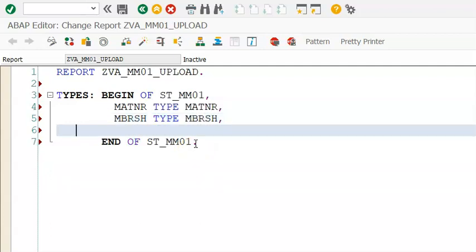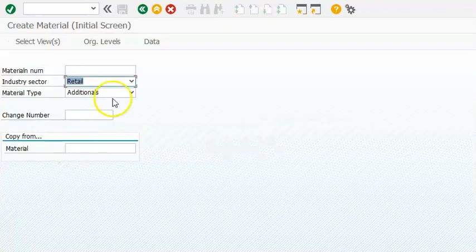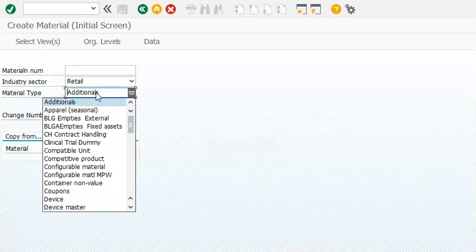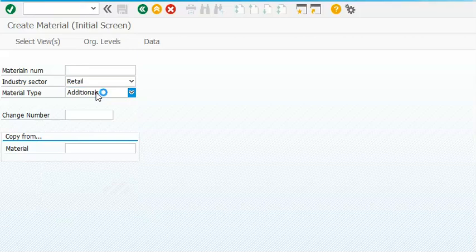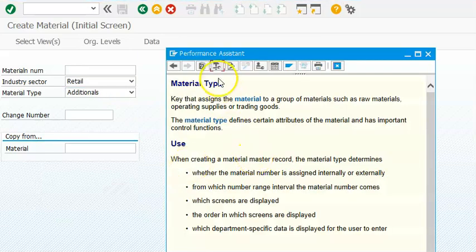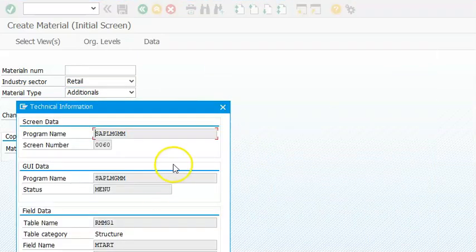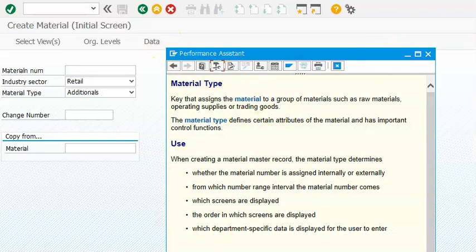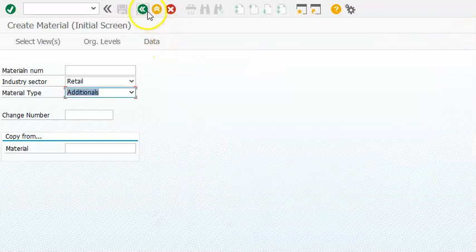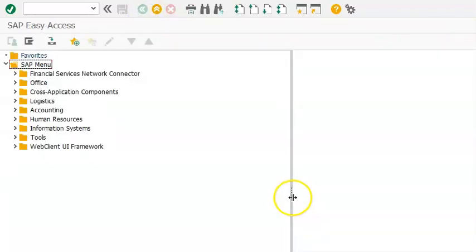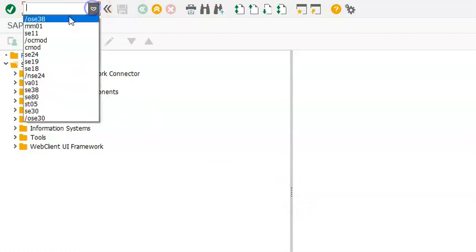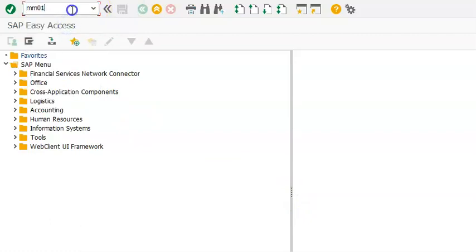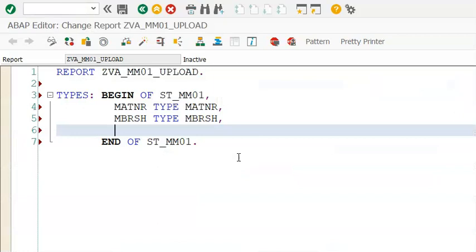Then the third field, I'm keeping the cursor on the third field, clicking the F1 function key and clicking on the technical settings, and here we'll have the details as MTART. So I'll go for MTART now. MTART.